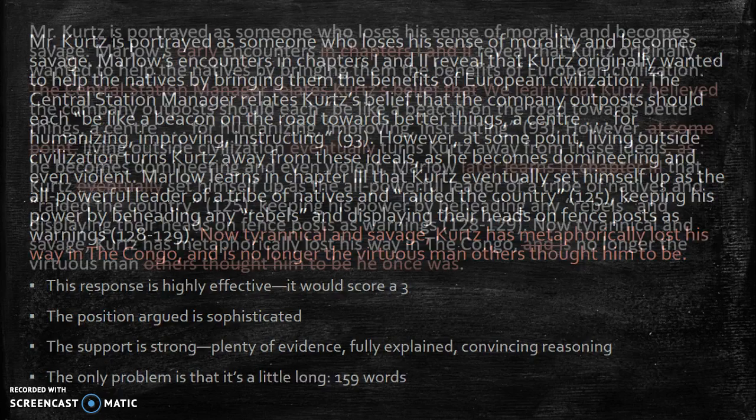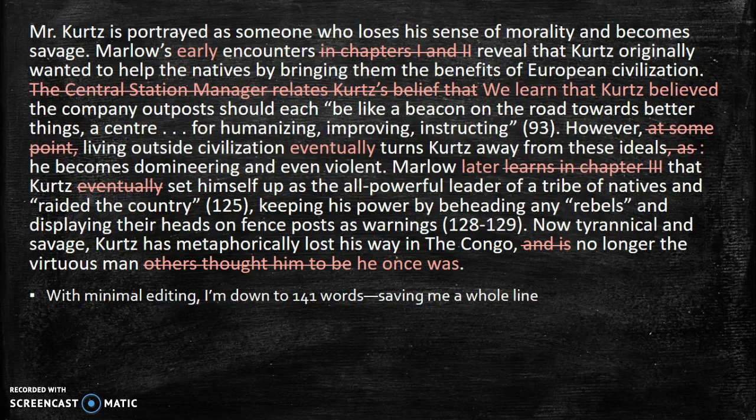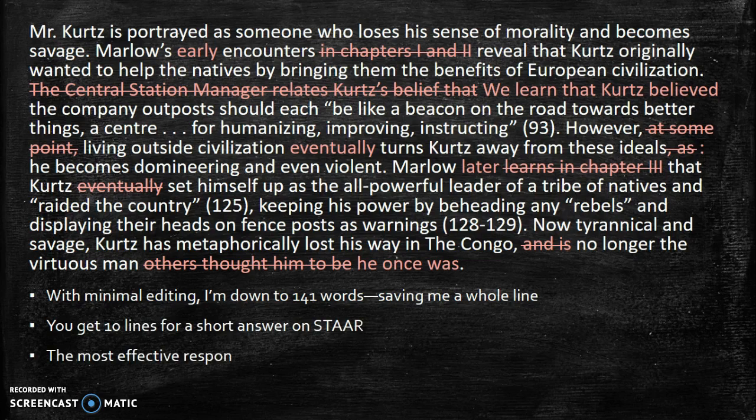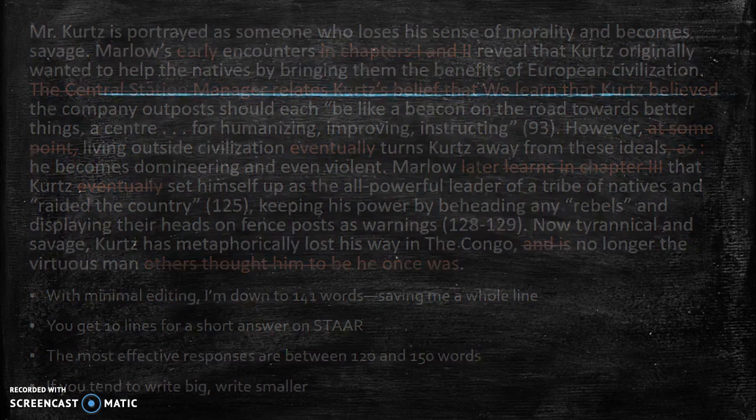This version is 159 words. I can take care of that, though. Go through, do some minor editing. With minimal editing, I can get this down to 141 words. That saves me a whole line to write on. And remember, you only get 10 lines for a short answer on STAAR. The most effective responses that have been published, the responses that score 3s, are usually between 120 and 150 words. So if you tend to write big, if you tend to write only 7 or 8 words per line, you really need to write smaller and try to get in 13, 14, 15 words per line.